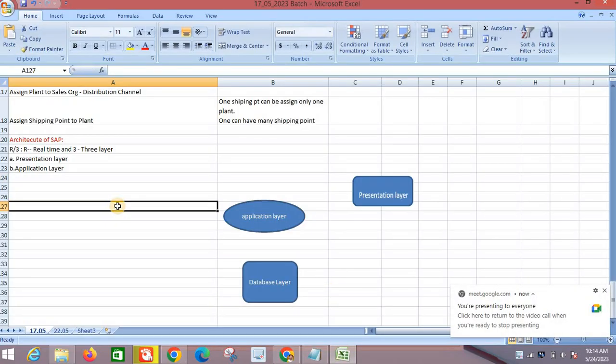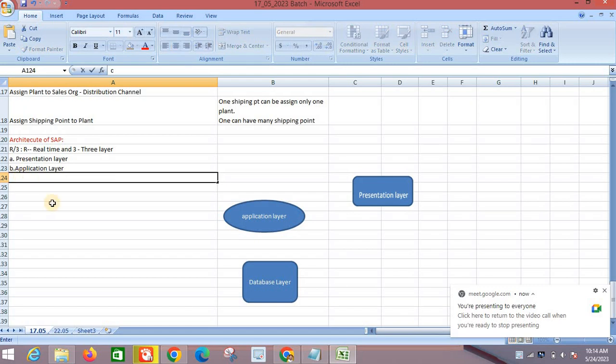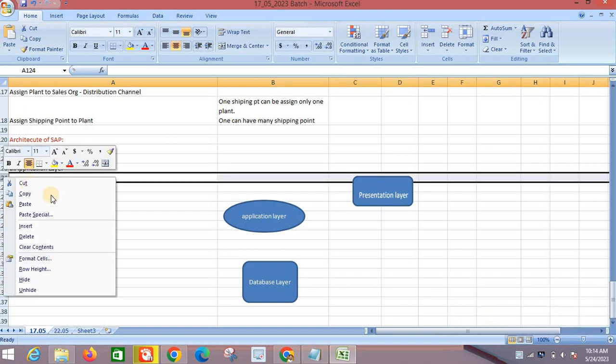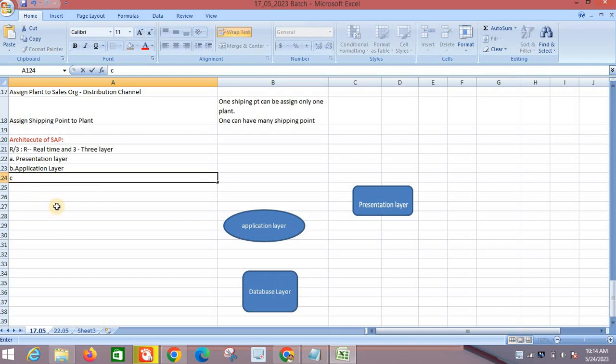Yes, visible. So we are going to learn the architecture of SAP. Our architecture of SAP is R3, in which R stands for real time and 3 stands for 3 tier. That 3 tier is: one is the presentation layer, second is the application layer, and third one is the database.